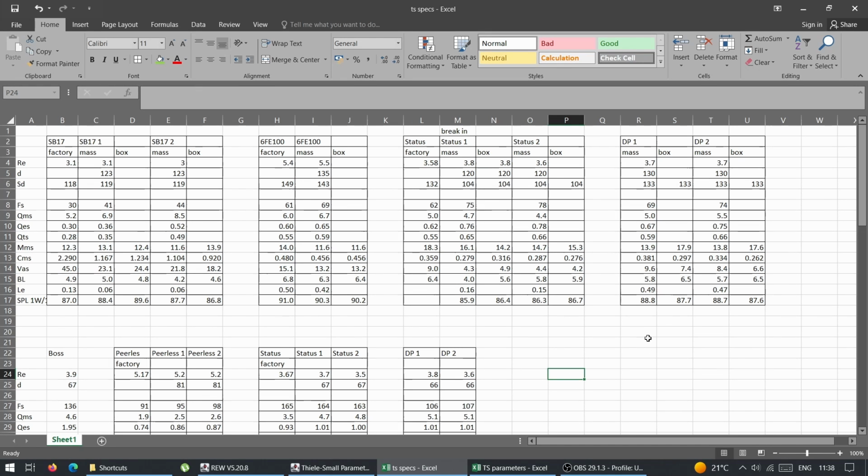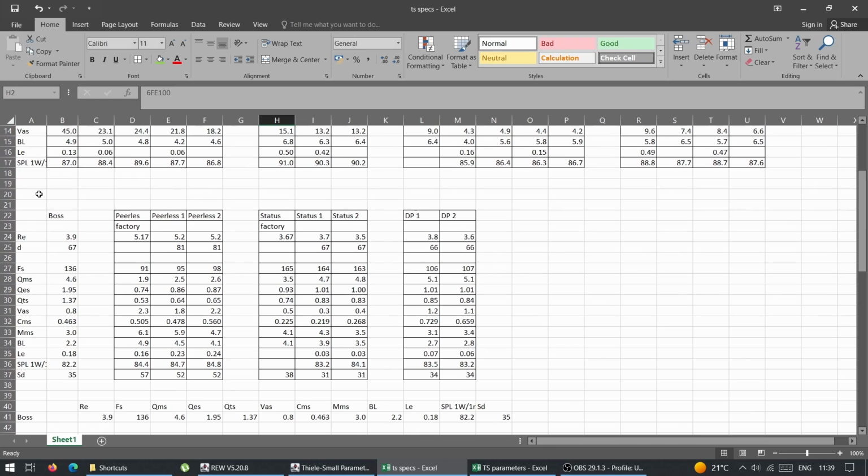I know there's a lot of numbers. We're going to go through them, so don't worry, don't get scared. I have the SB17, with the factory parameters from the spec sheet, and then the calculated ones: first driver, second driver, using both methods, the mass method and the box method. Exactly the same for all the mid-bass drivers. And at the bottom, we have the mid-ranges: the Peerless, that has the factory parameters, the Status mid-ranges, which again have factory parameters, not all of them, and the DP series that doesn't have anything.